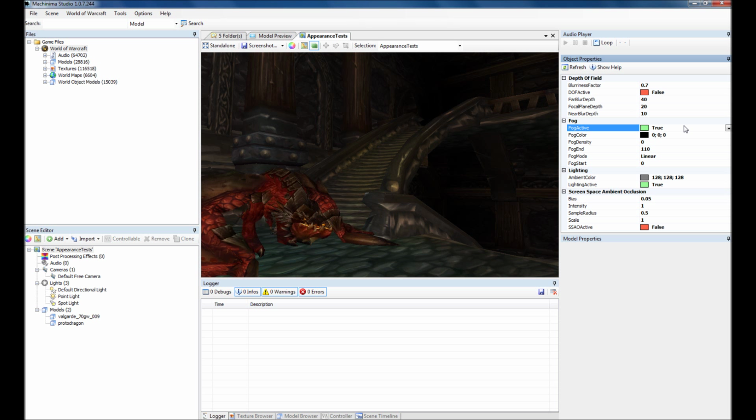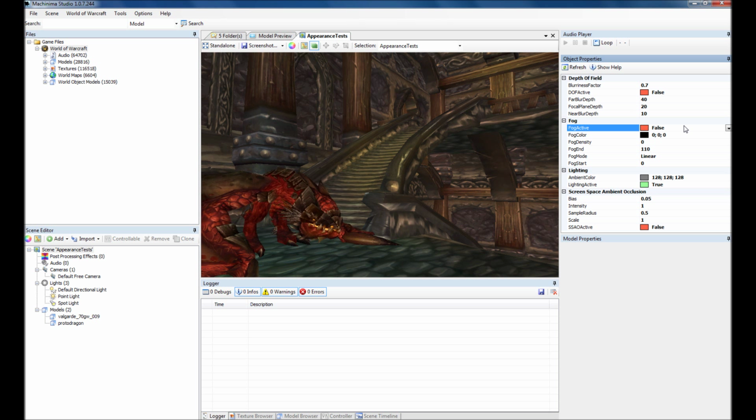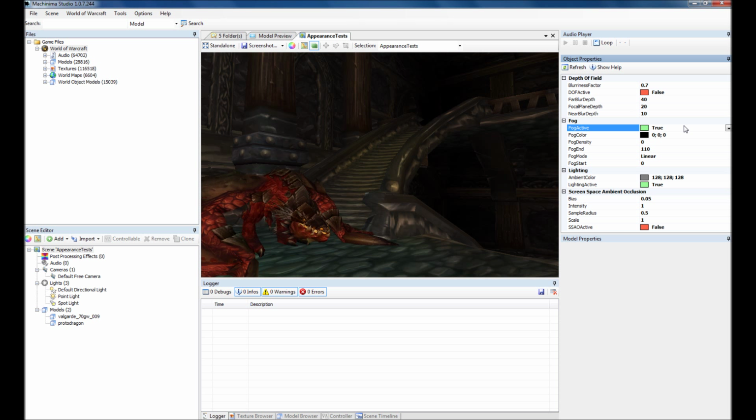Fog will hide all objects that are far away from our camera. We also have some other properties for screen space ambient occlusion and depth of field. But feel free to play with these settings.